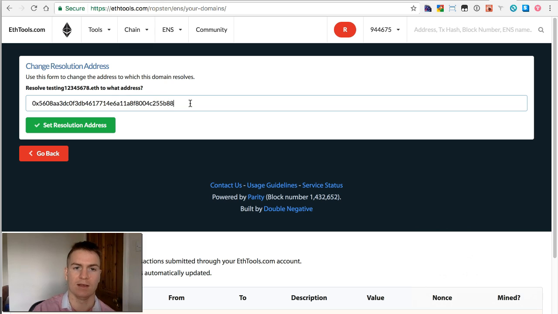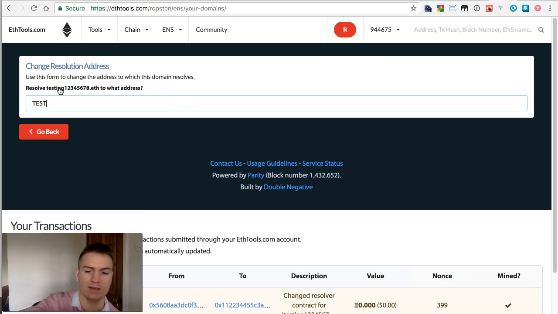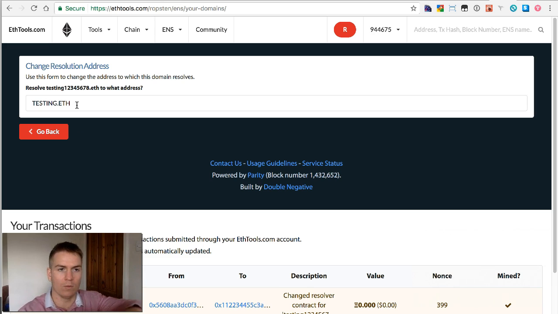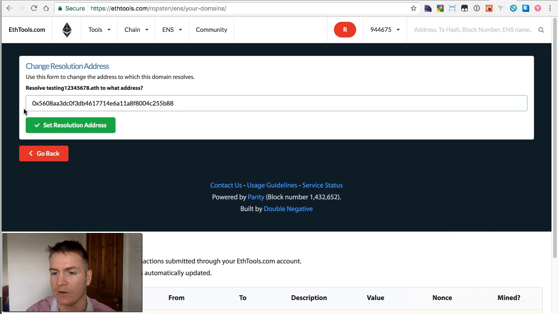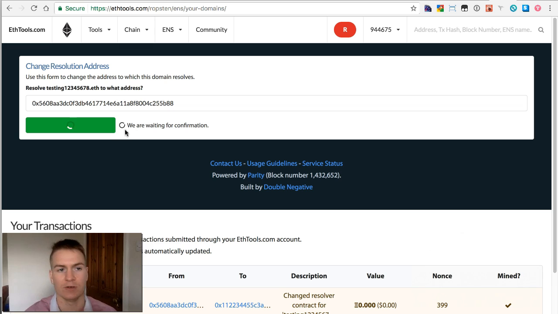For example, I can enter in this text area testing.eth, and the service will, of course, not work because I've used capitals, but if I type it in correctly, it will resolve to this address. So I would be telling the contract to resolve this domain name to this address. For purposes of this example, I'm going to change it back to my address and click Set Resolution Address.